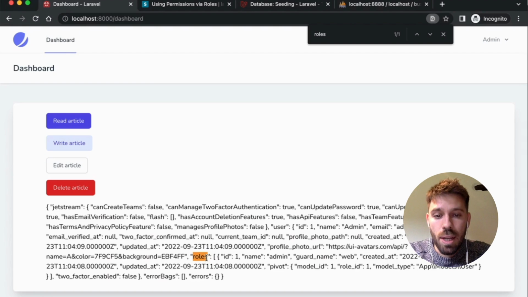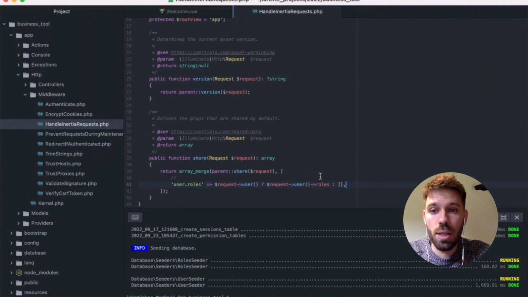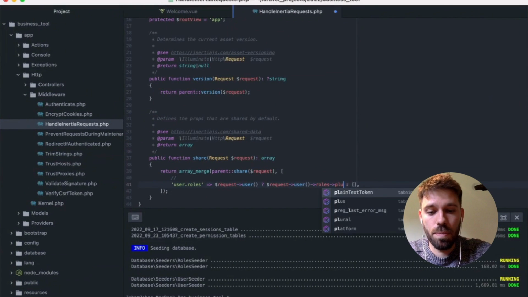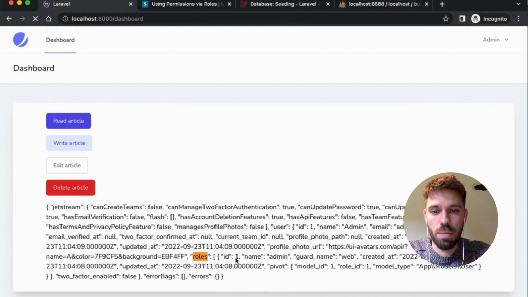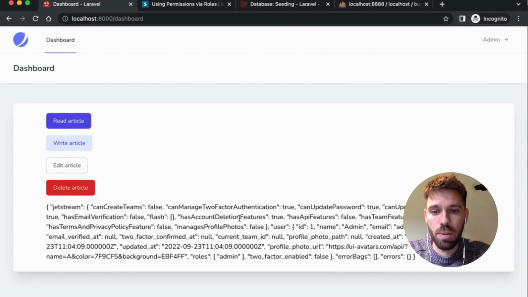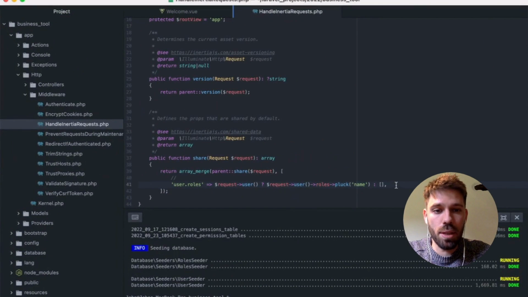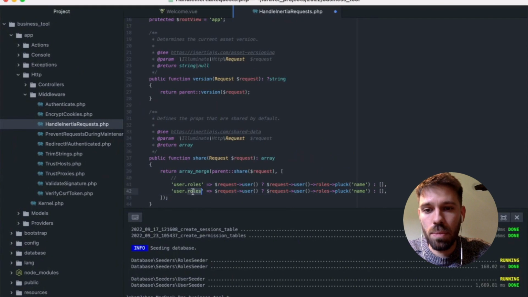Right, now that is probably useful for some people, but I personally just want to have the names of the role in that array. So what we're going to do is we're just going to say pluck name. So let's have a look, and that should now just have the name admin. Yeah, perfect. So we're going to do the exact same thing for permissions, because permissions are actually a bit more useful.